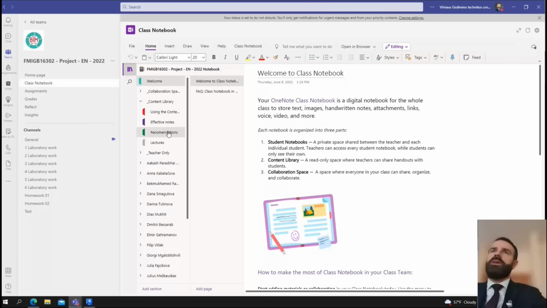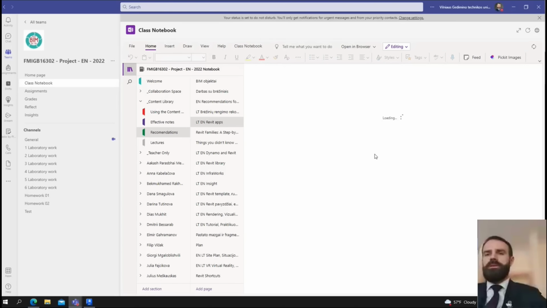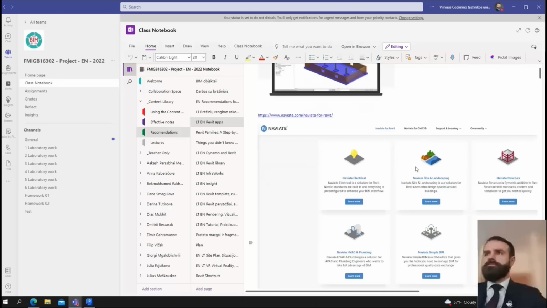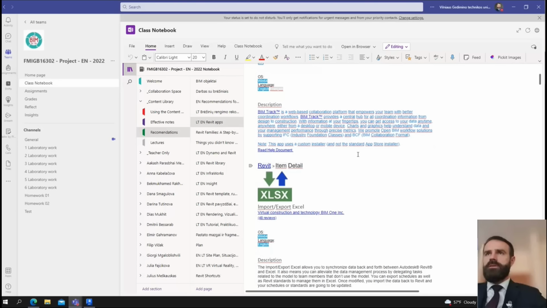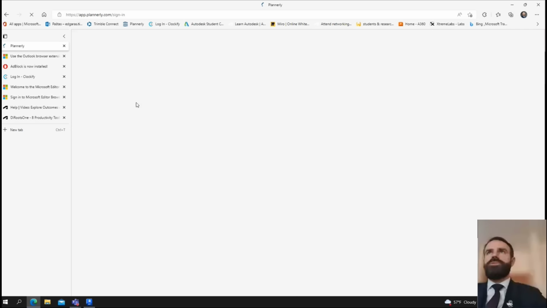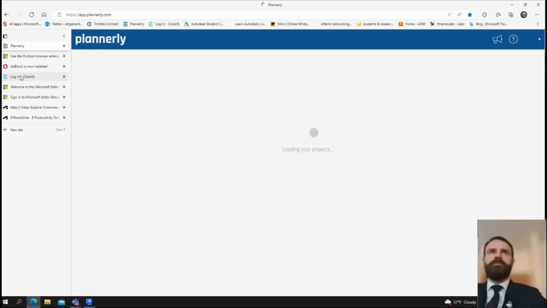content library, and recommendations. And in here you can see Revit apps, and in here you can find tips for some Revit applications. Here are the links and other small descriptions, and also you can find the apps which I recommend to use in Planary application.